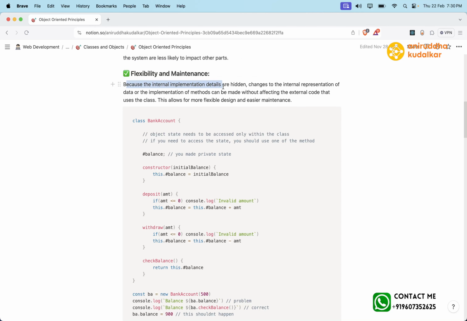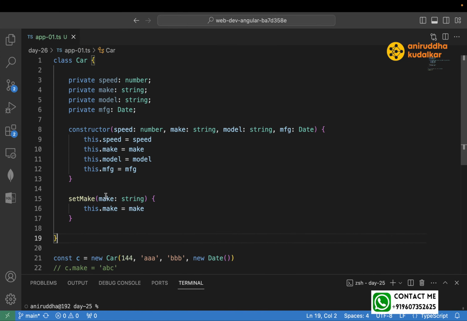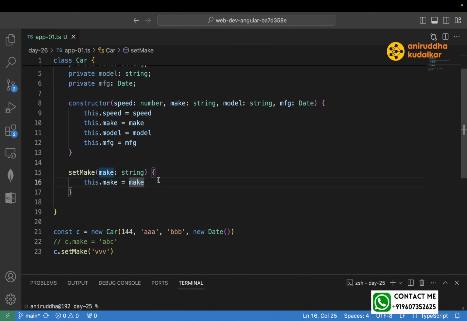Flexibility. Because the internal implementation is hidden, changes to the internal representation of the data or the implementation of the method can be made without affecting the external code that uses the class. So see the meaning of this line: if you make some change in an internal method, it will not affect anything outside the class. This line would be the same as it is, but something is changed internally, correct?